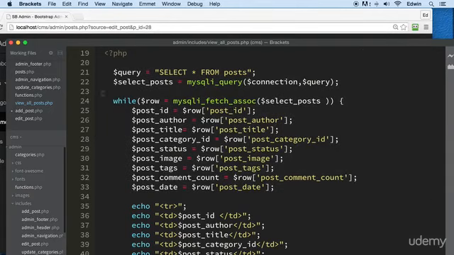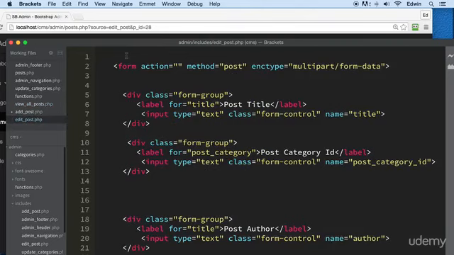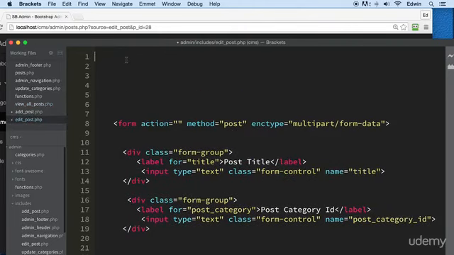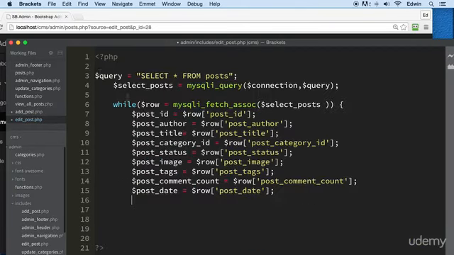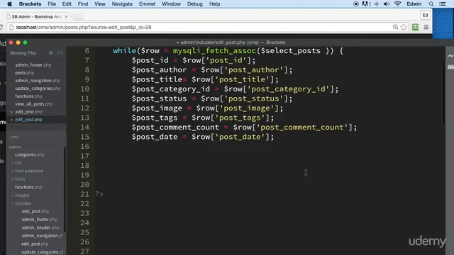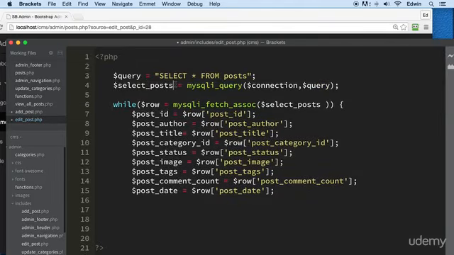All right, so let's go to the edit post, and let's open a PHP tag here first. And I'm just going to copy all that query here. Why do it again when we have it right here, right? Makes no sense. So I'm just going to change the name, select post by ID here. All right, and change this here.